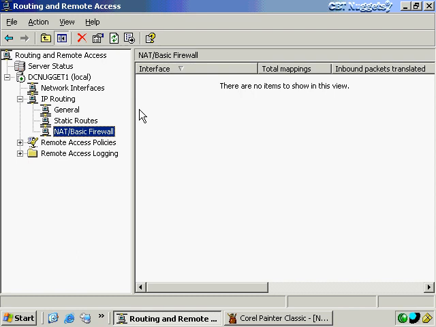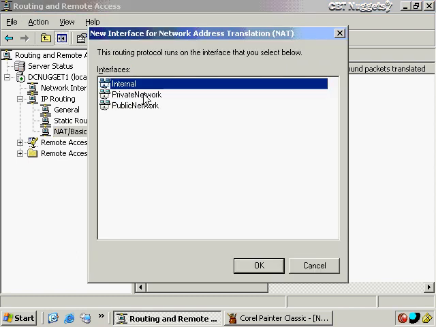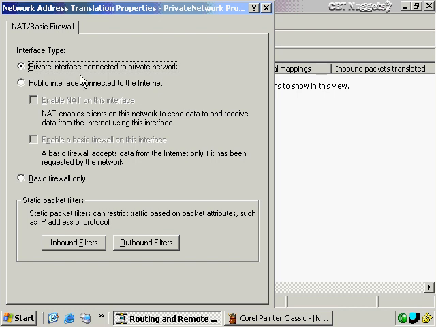Now that I'm here, I want to go ahead and add in the interface. I'll right-click here, choose New Interface, and specify the private network is connected to the private interface. I just double-click on it. It pops open this dialog box. Also, again, you can use inbound and outbound filters if necessary. So if you only want a certain kind of traffic to come in and out of this network, you can do that as well. I can also set this up as a basic firewall only. That's what I was mentioning earlier, where here I'll just click on basic firewall only, and at that point, I again specify which filters I want to use. But in our case, private interface to the private network. Then I'll go ahead and OK all of this, which there's not that much to it.